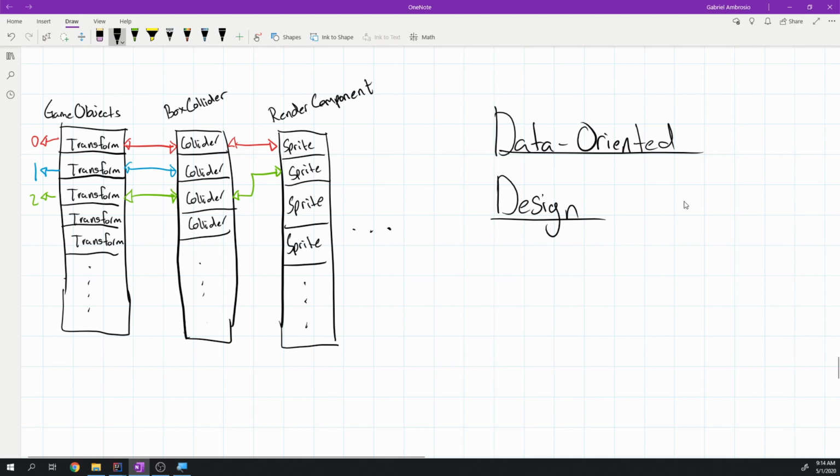So they came up with another design to fix this called data-oriented design. And the whole goal of data-oriented design is to break up your components into logical groups. So you would have all of your render components, all of your sprites here. You would have all of your block colliders. You would have them all in just a big array. All your game objects, like your transforms, you would have them all in a big array. So you would keep all of them in logical arrays together.